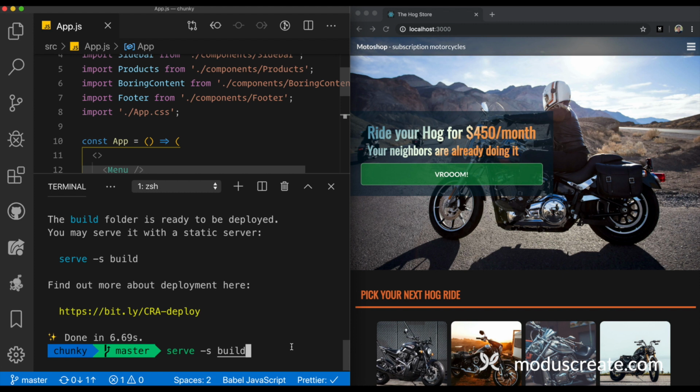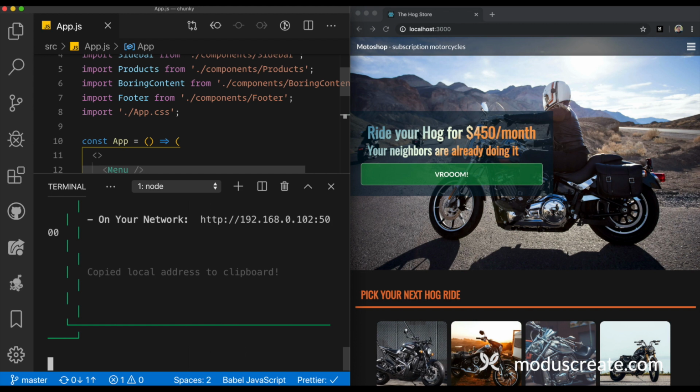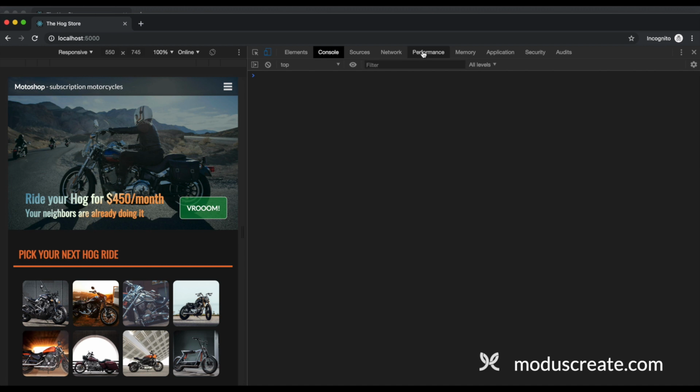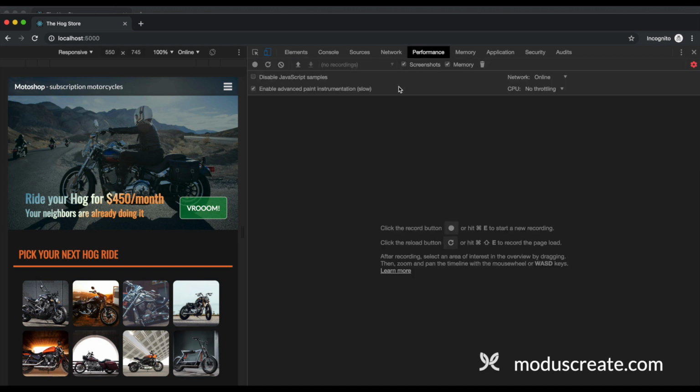I'm using a static server called serve, and the build is the folder where the output files are located. To properly assess performance of the production application, I need to launch it in the incognito window. That means that most of or all my Chrome extensions have been turned off, so it's as clear and clean as possible. Now I need to open the development tools, and I'm going to focus on the performance tab. In the performance tab, I'm going to make sure that I have enabled advanced paint instrumentation just to show a few more things. I'm going to show you exactly what.